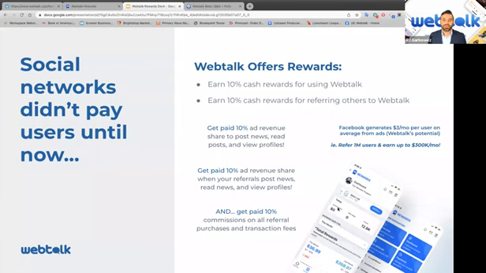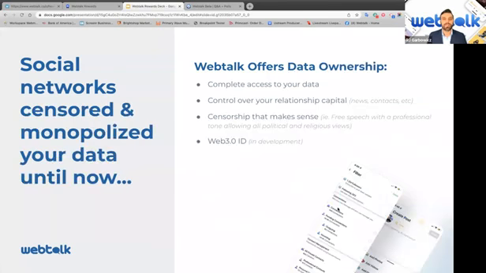How it works is we build it on a point system. Those points are generated based on the amount of ad revenue that's being generated from the content that you're viewing. So we also pay 10% of the ad revenue share when your referrals to Webtalk post news, read news, and view profiles, and when they make purchases. So if they make purchases, you're going to get recurring commissions on subscriptions and also transaction fees once we launch our marketplaces. So these are very, very important, and we'll talk about this more here in a little bit.